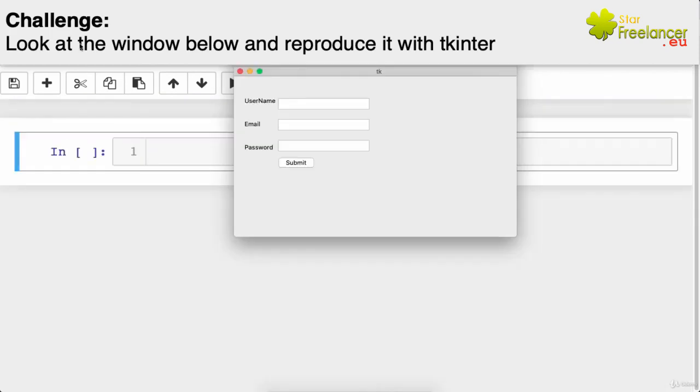Thank you for joining. Look at the window below. I reproduce it with Tkinter. This is a label, and a label. This is an entry. This is also an entry. And also this is an entry. This is a button.